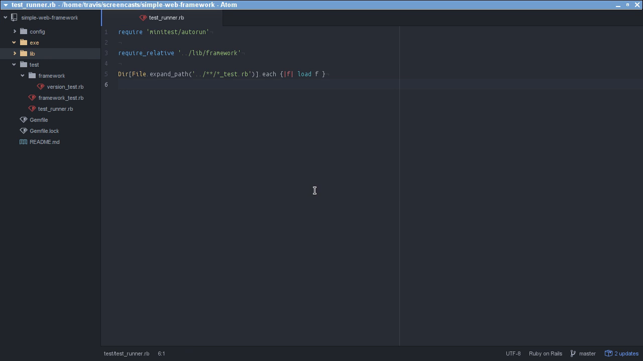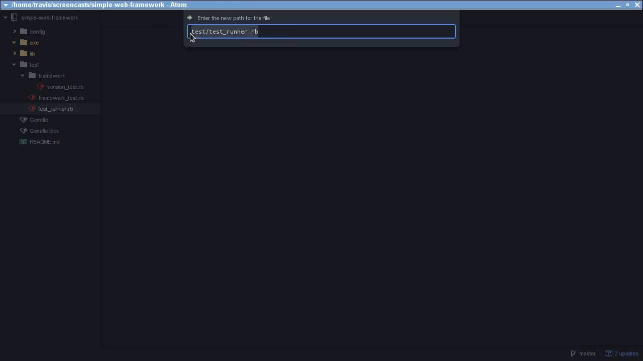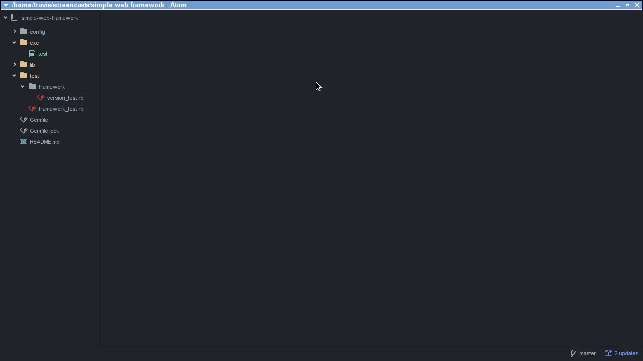If we're having to run the same test over and over again, it gets kind of annoying if we have to run every test in our framework just to see if that one is going to pass. So let's go ahead and do that just by renaming test runner to exe/test.